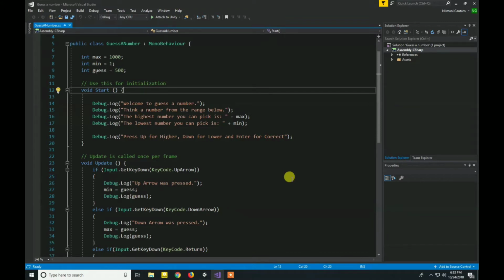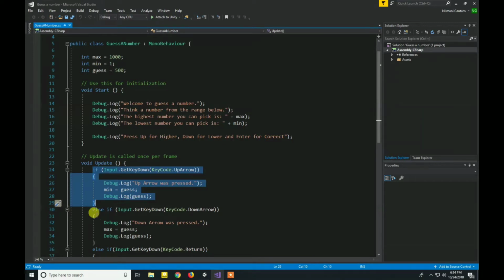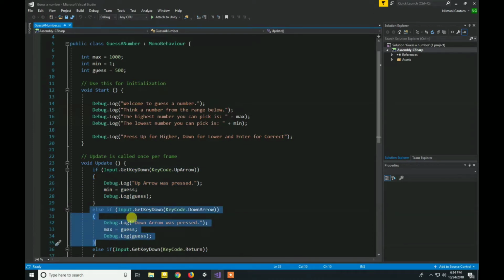And let me remind you what's going on while pressing up arrow and down arrow. Here in this video we are going to calculate guess by adding minimum plus maximum and dividing by 2. So we are going to check user input in the Update method, and when the user presses up arrow, the minimum will be the guess, because the first time our guess is 500 and the user presses up arrow because his guess is higher than 500, so the minimum will now be 500. In the same way, if the user presses down arrow, his guess is lower than 500, so the maximum will be the guess, because 500 is the guess for the first time.